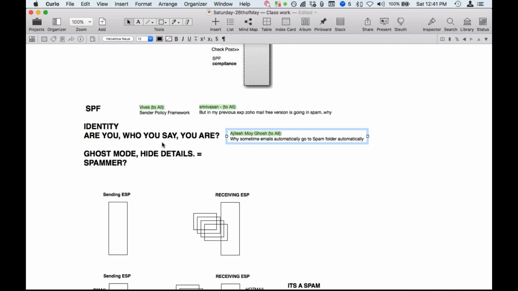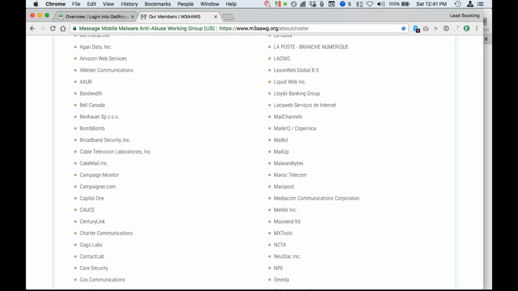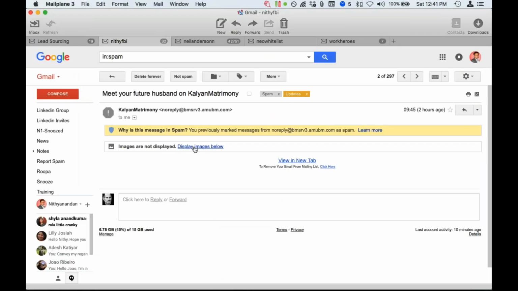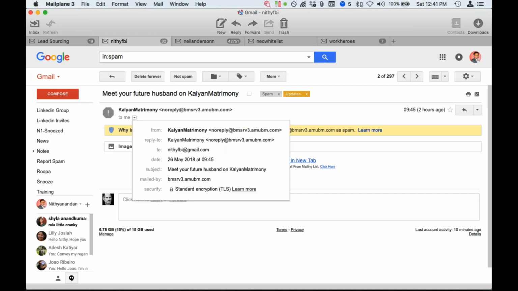Okay, now SPF. How can you find out the SPF? Where do you think the SPF will be? Let's say I go to an email in a spam folder, and I want to find out why, Ajitesh's question, why did Kalyan Matrimony automatically land in spam? Okay, now the checklist is cop number one's evaluation. Let's go to the header information by clicking the drop down menu and take a look at what they have to say. Oh, well, there is some information here. I'm going to copy these.